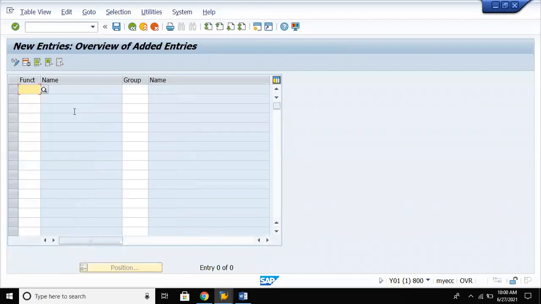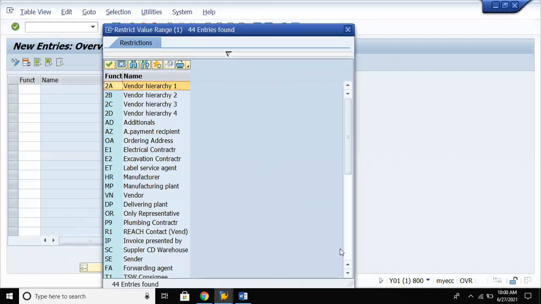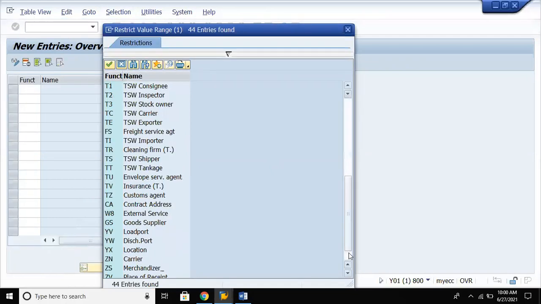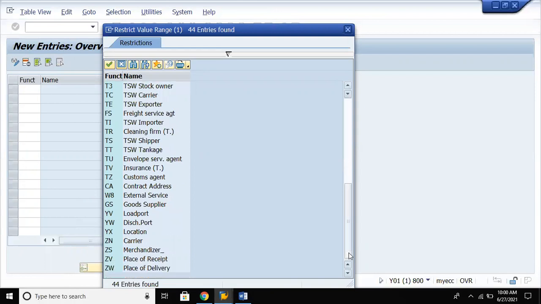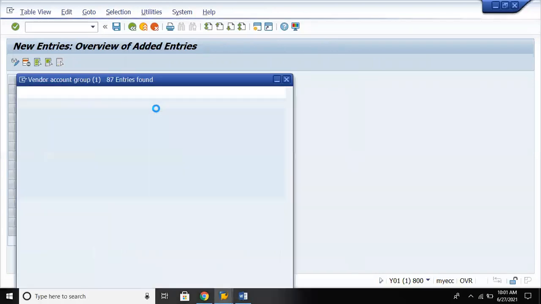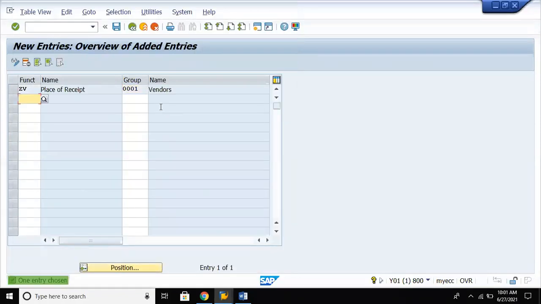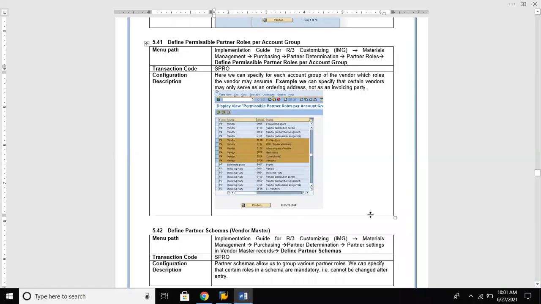Click on New Entries, so you can define your own partner role also. Select the function, let's say ZV, place of receipt, group. Hit F4 and select the available group. We'll go with the standard group 0001. Enter, save. So like this we define the permissible partner roles.